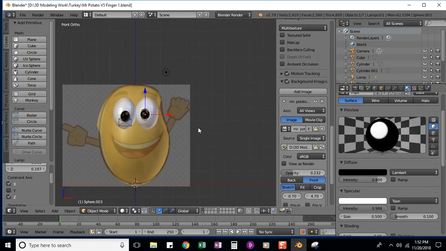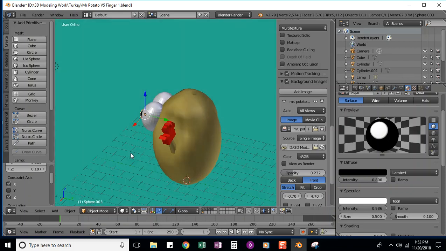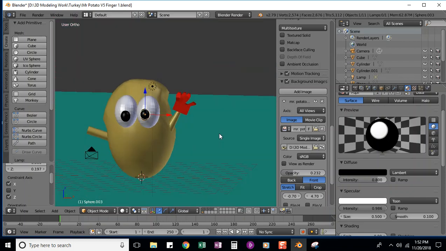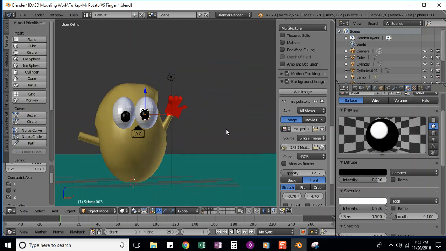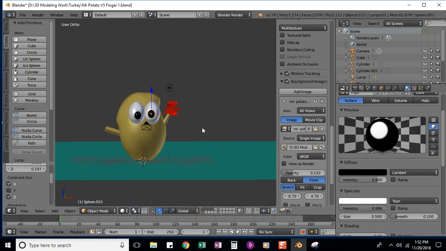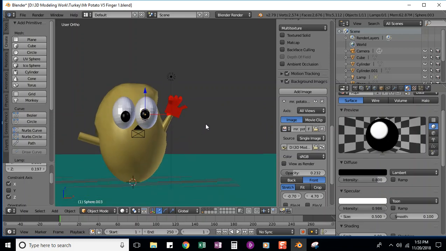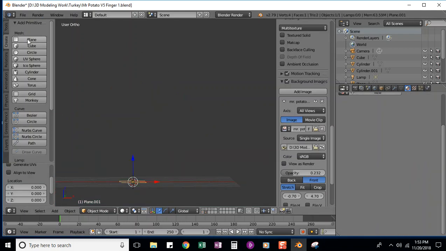Those are just some basics on how to go about creating your character. It can be as difficult as this or not. The last thing I need to show you, because class is starting in 8 minutes, is how to animate your potato man. So make a plane for the background. Let's do that really quick. Brand new layer, add a plane.